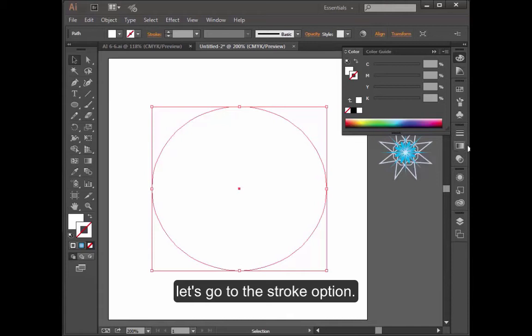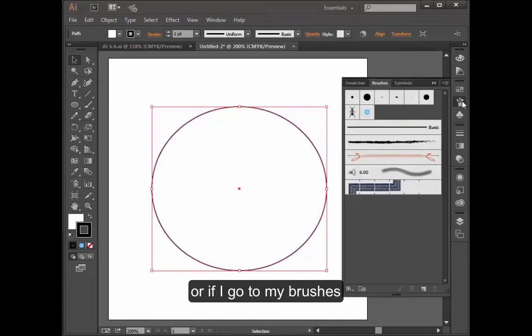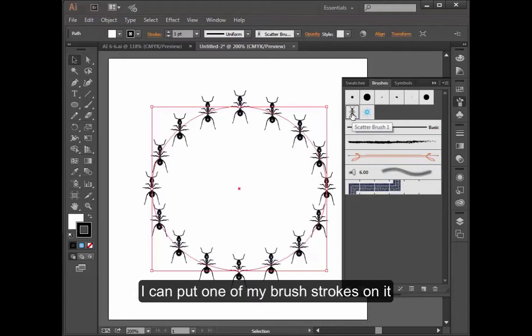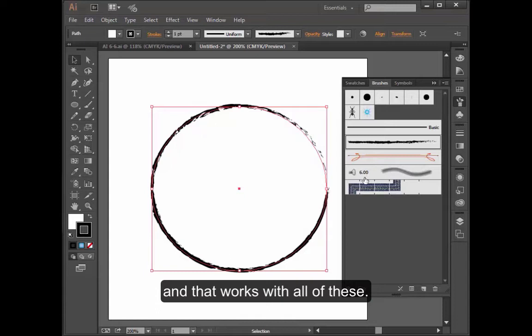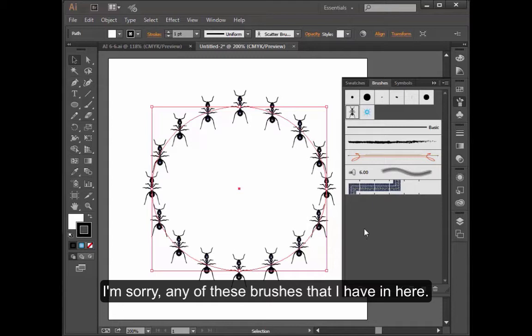And I can apply to my stroke. Let's go to the stroke option. Now I could put a black stroke on this, or if I go to my brushes, I can put one of my brush strokes on it. That works with all of these. I can do any of these brushes that I have in here.